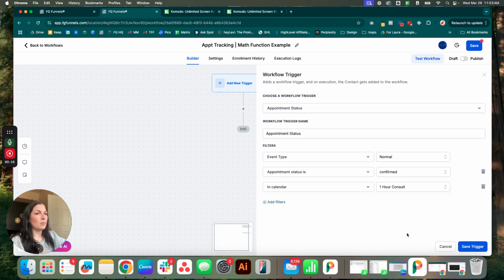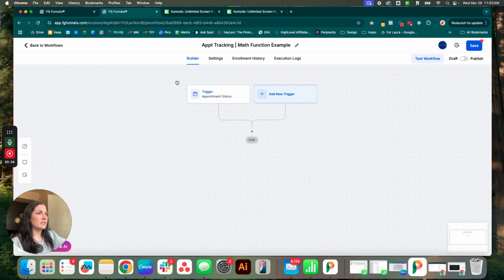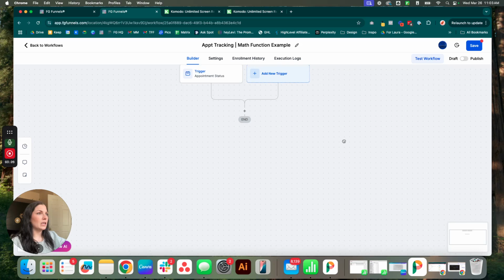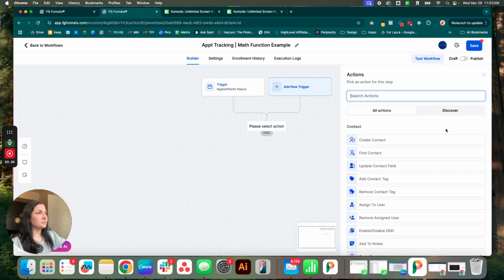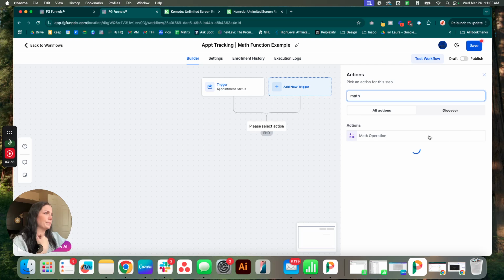Say someone booked an appointment for a pack of 5 1-hour consults, and we want to be able to track that. So they went ahead and booked this. It's been confirmed by us. So that is going to be our trigger. Again, you can customize that for what your parameters are for booking. From there, we're going to go ahead and use a math function.